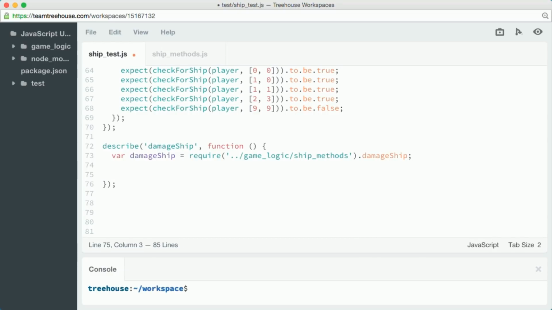So what do we definitely know about the way damage ship should work? Well, it should probably take a ship and a given coordinate of the ship as arguments. And we need to know which ship to damage and which spot to register damage on. So that sounds like a good expectation of damage ship. So we'll create a test spec that says it should register damage on a given ship at a given location.